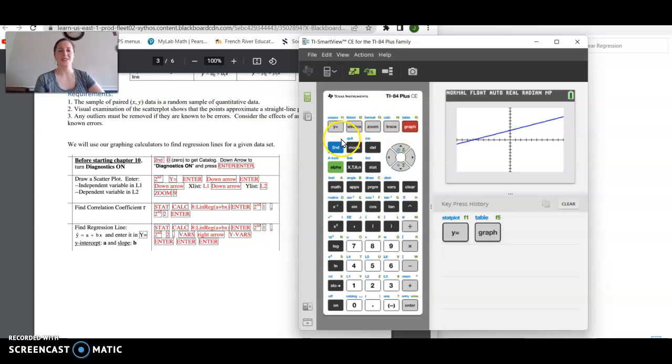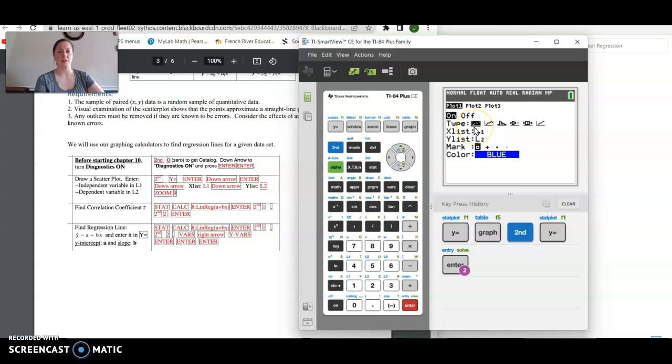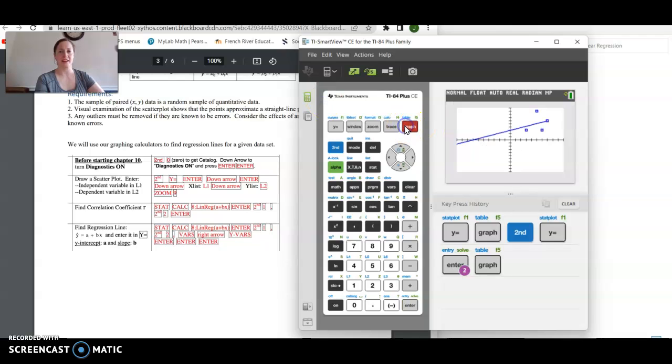So what I can do is first make sure I press second and Y equals to have my stat plots on. I can see all my stat plots are off. So I'm going to press into the first one and press enter to turn it on, and make sure that I have the plot highlighted. And I do. Now press graph again. Oh, I have all of my data here.